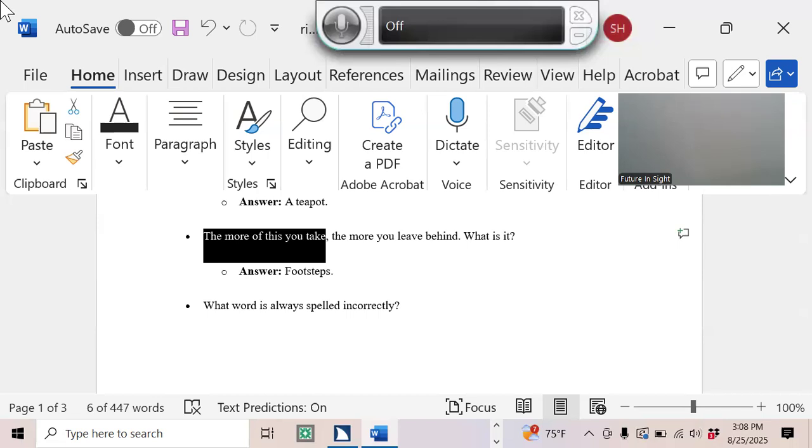But maybe I just want to select line by line. All right, I'm actually going to grab the rest of this word by word. So I'm going to do Control Shift Right Arrow.